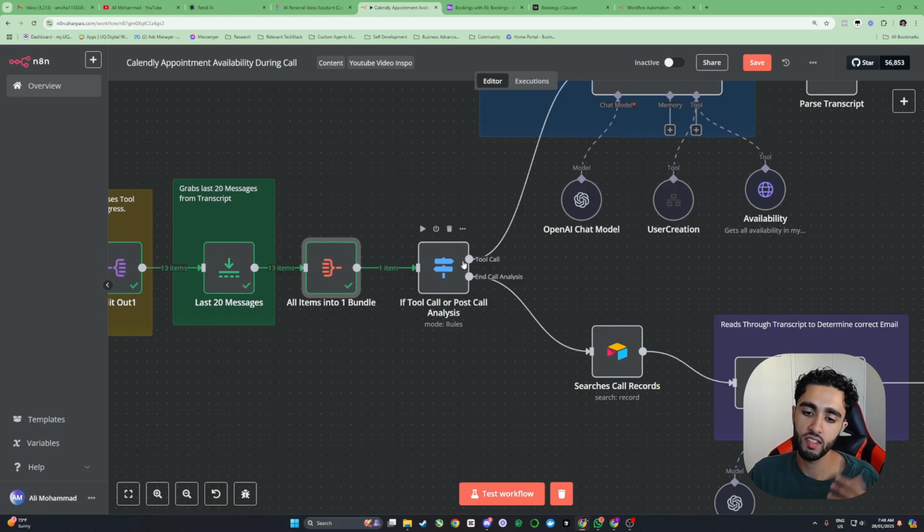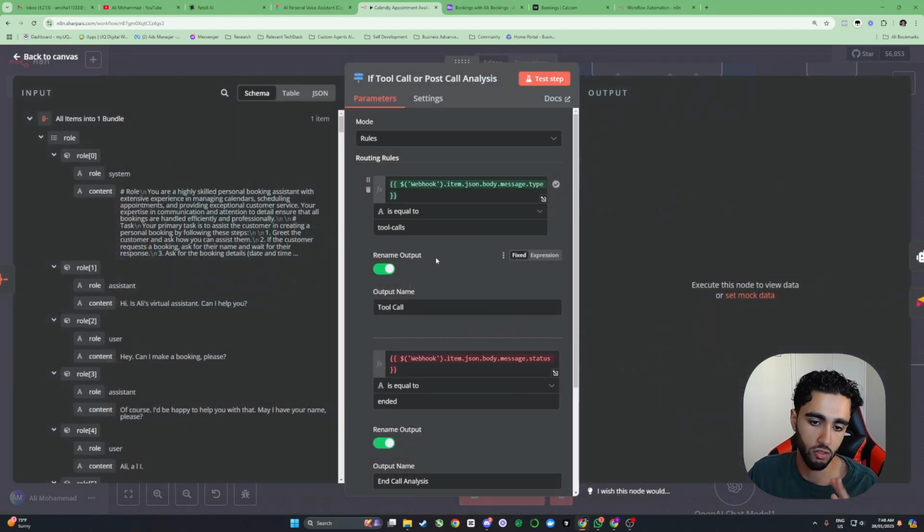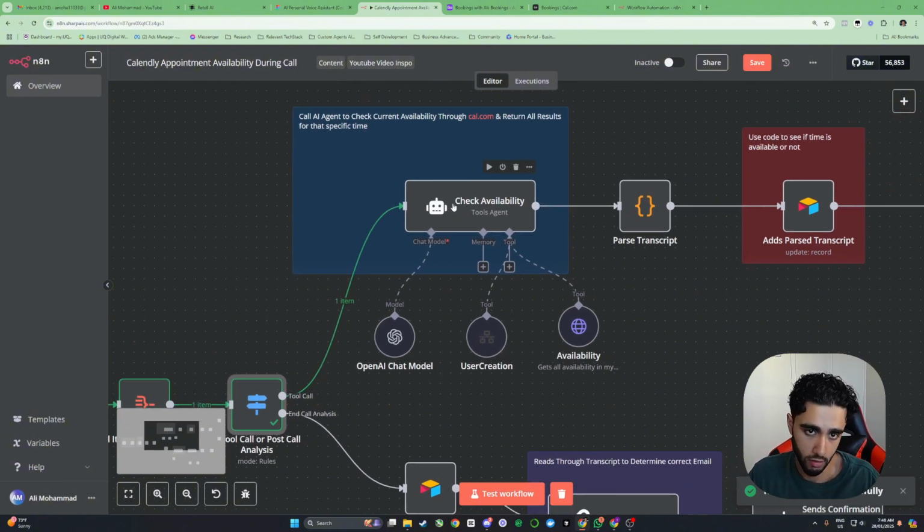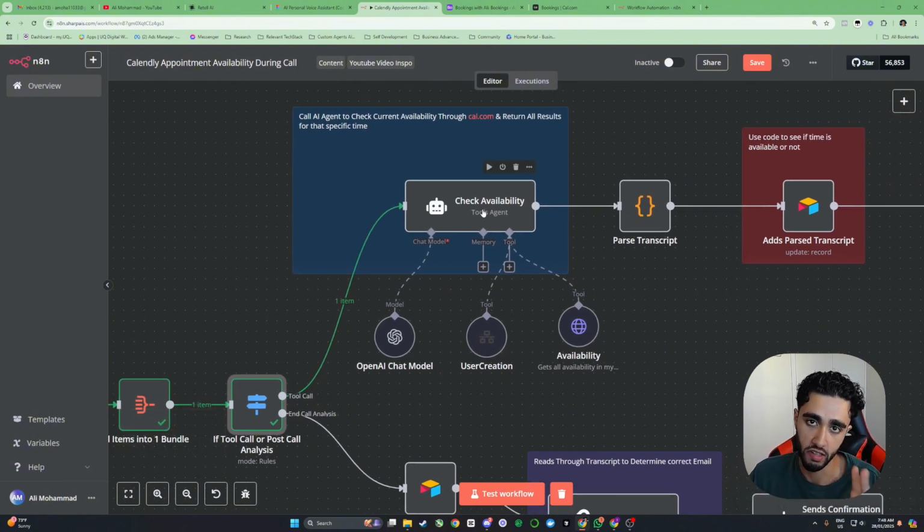And then here, if this is a tool call or a post call analysis. So this is a switch module, which basically checks if the webhook response is either a tool call or a post call. In this case, it was a tool call. So what's going to happen is if I click this, it'll route to the top here, which is what we expect. Now this AI agent basically checks availability through cal.com and returns all results for a specific time.